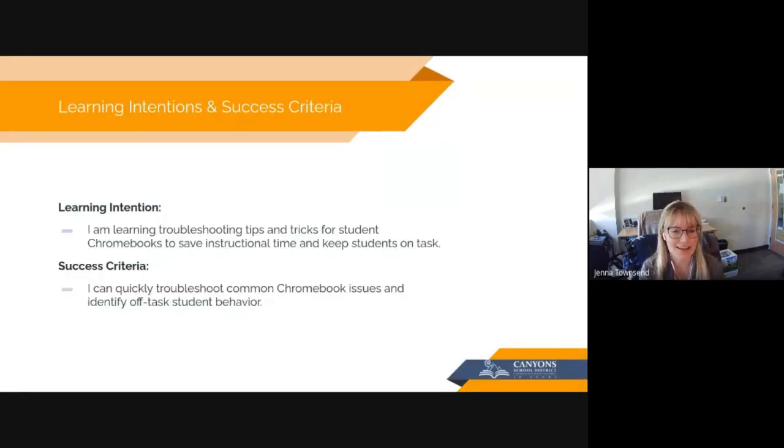Today's learning intentions and success criteria are as follows. I am learning troubleshooting tips and tricks for student Chromebooks to save instructional time and keep students on task. And you will know that you are successful when you can quickly troubleshoot common Chromebook issues and identify off-task student behavior.